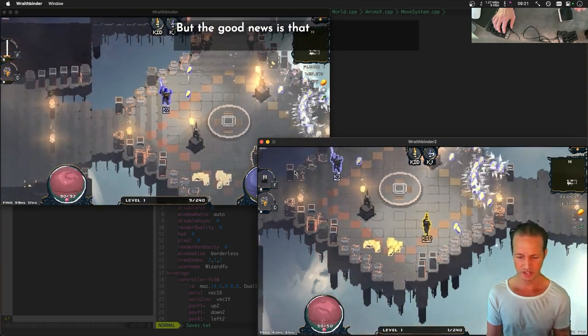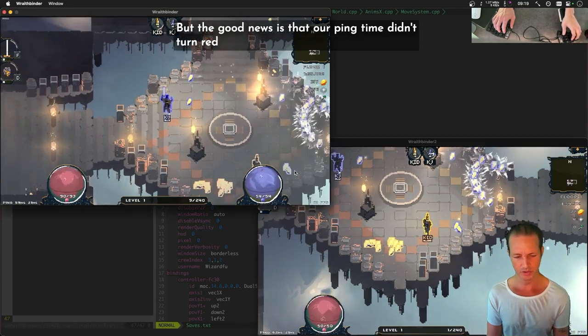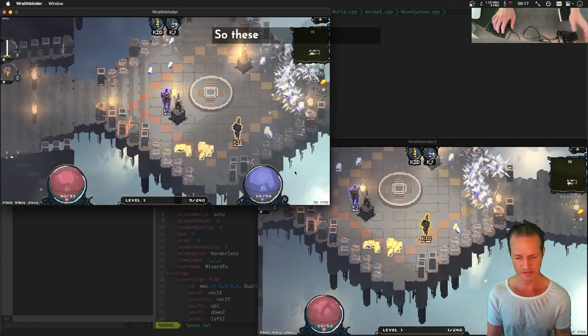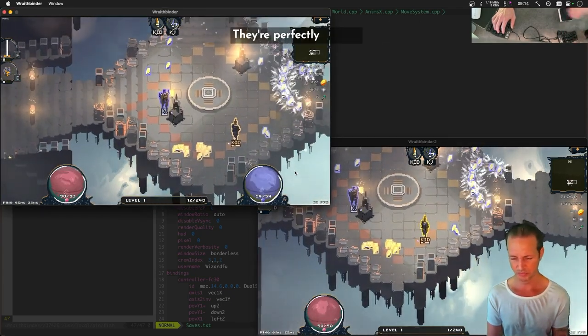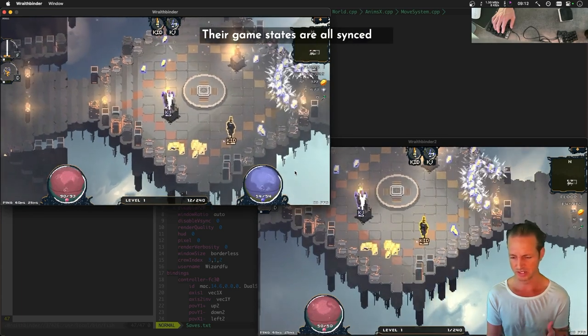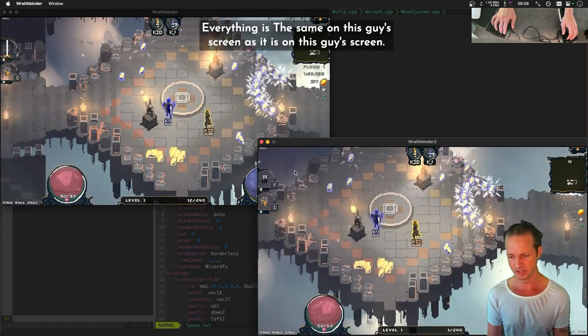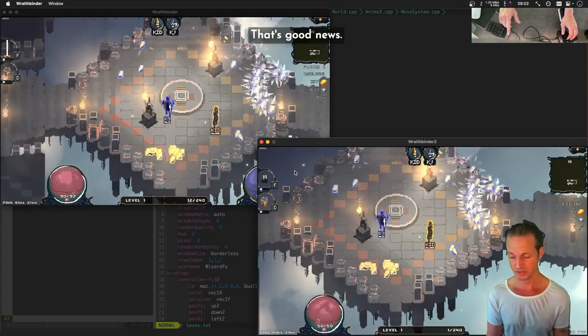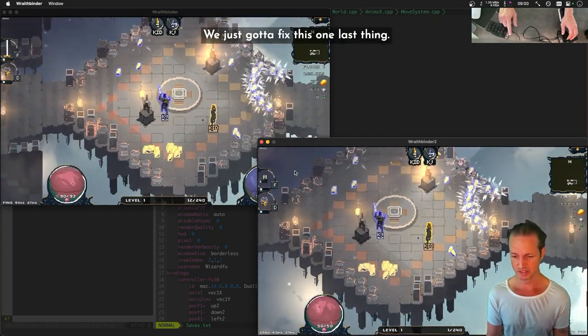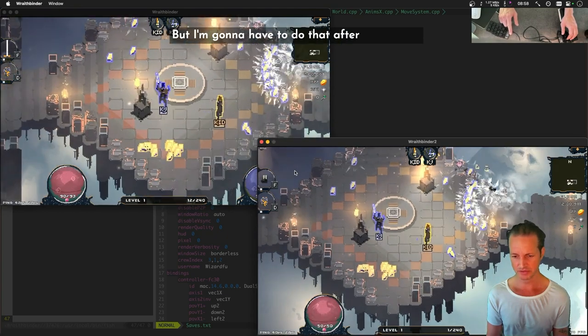But the good news is that our ping time didn't turn red, which would have indicated a desync. So these clients are still in sync. They're perfectly in sync. Their game states are all synced up. Everything is the same on this guy's screen as it is on this guy's screen. So yeah, that's good news. We just got to fix this one last thing, but I'm going to have to do that after the stream.